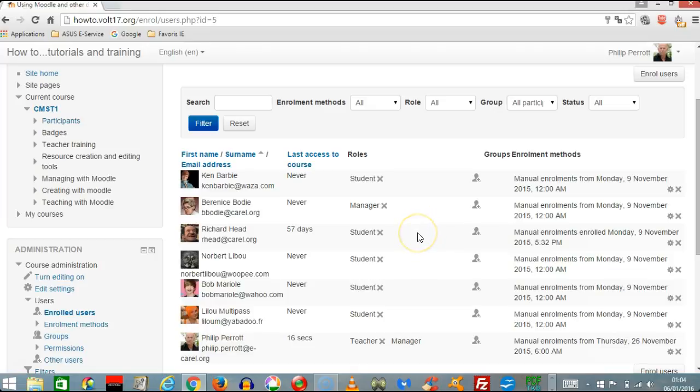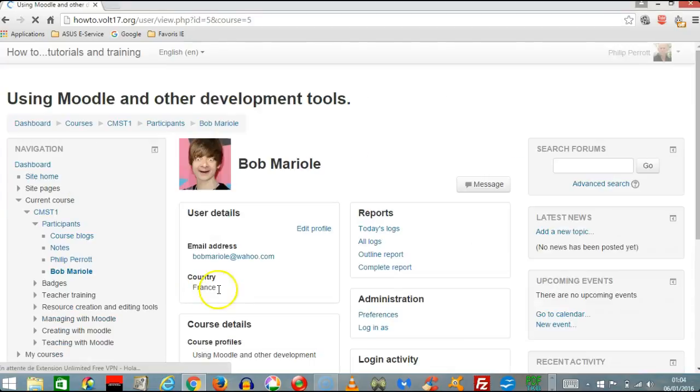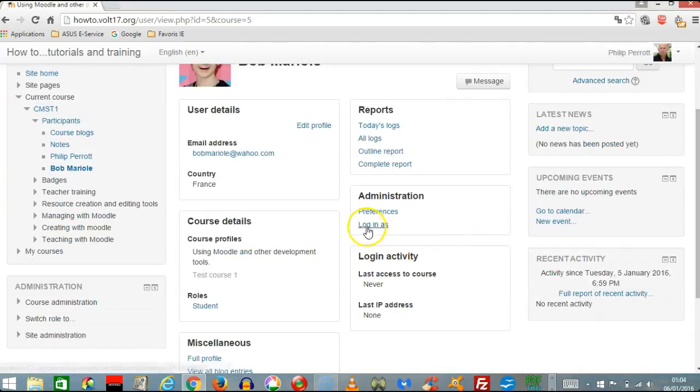One more useful function for me as a teacher, or higher status, is to be able at any time to enter a user's account directly from this same page by clicking on the user's picture or icon, and in the following page which appears, selecting Log in As in the administration block.